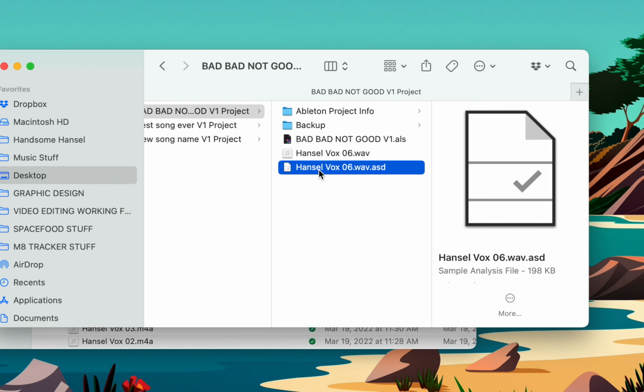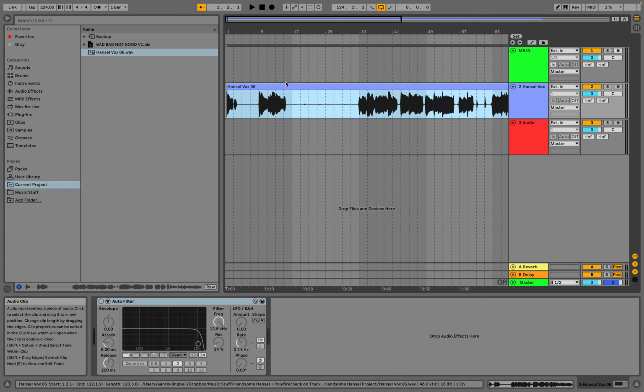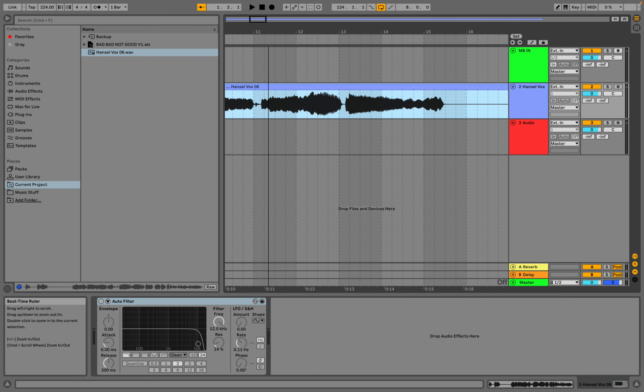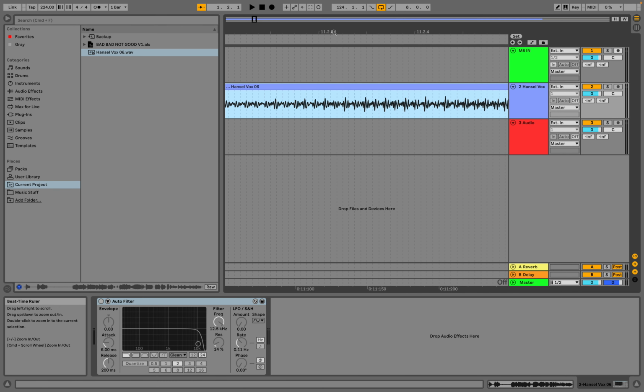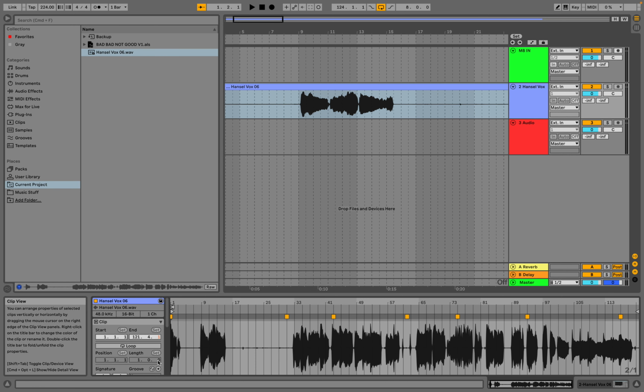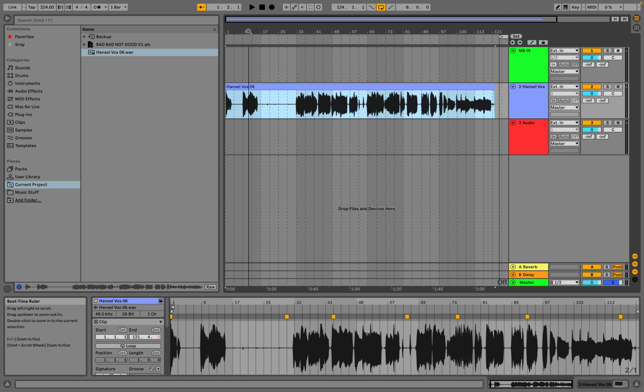And basically what this file contains is information about the waveform, how it looks, the little graphic that we get of the waveform. It gives us information about the title of the track, the tempo of the track, everything that Ableton Live needs in order to allow us to manipulate this clip.